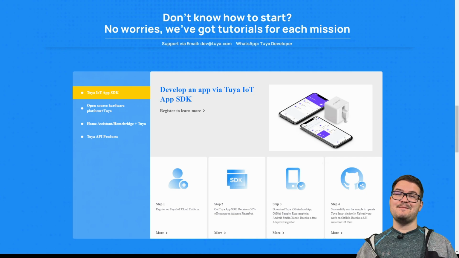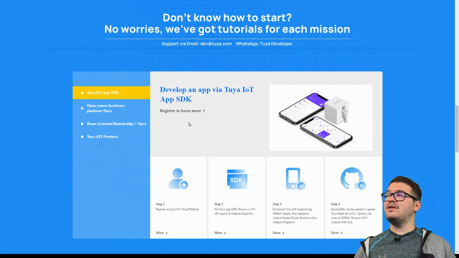So here in the first one, we've got the Tuya IoT App SDK. This one's for creating the app for Android or iOS. You've then got the open source one, the Home Assistant one, and the Tuya API one. Again, if you followed along with this tutorial, you will have actually done that Tuya API one. So let's click that one.